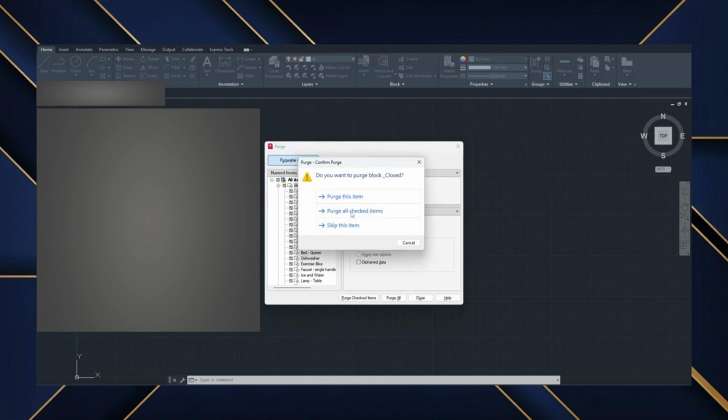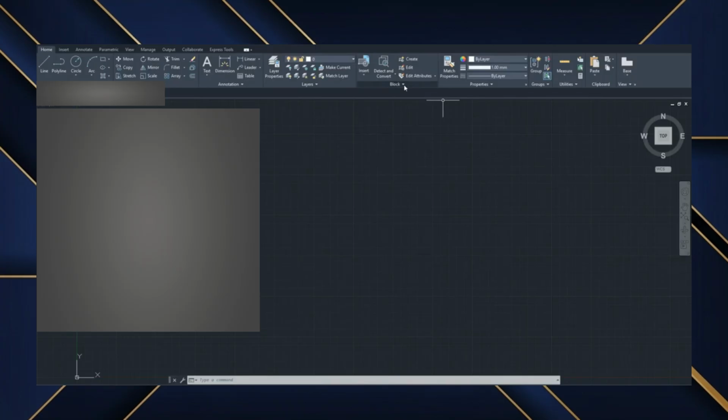This process helps reduce file size, improve performance, and keep your drawing organized. Remember that blocks currently in use cannot be purged until all instances of them have been deleted from the drawing. Running Purge periodically is a good practice for maintaining clean and efficient AutoCAD files. You can also use the Purge command for additional cleanup options directly from the command line.